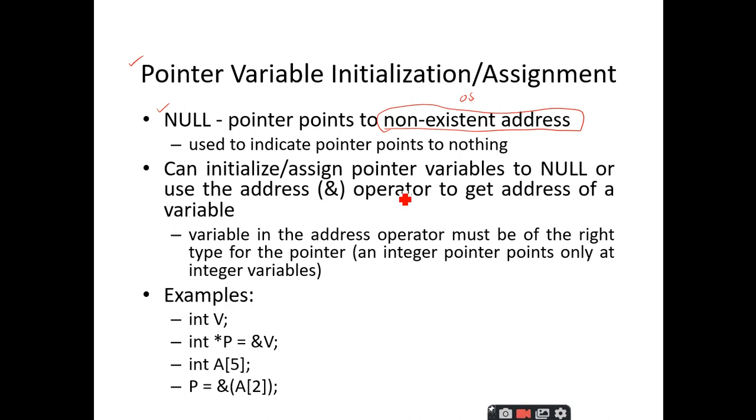You can initialize a pointer variable to null, or you can use the address of operator to get the address of any variable. But remember that it is mandatory, and a very important point, that you should always initialize the pointer with either a valid address or a null value. That is the point you have to remember here. Is it clear?